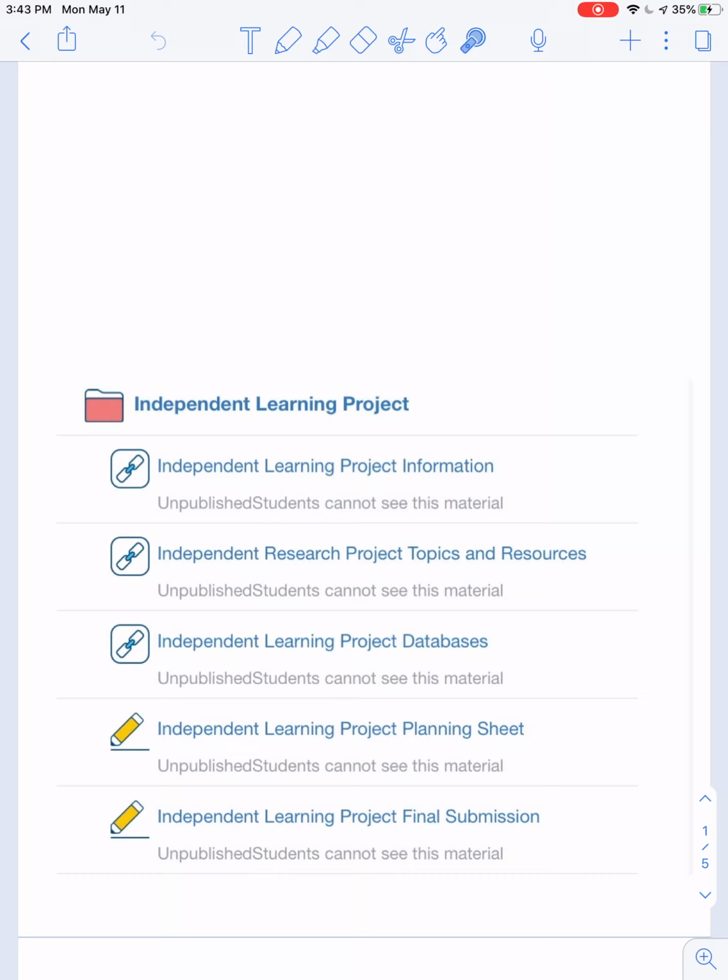So first of all, this page right here is a screenshot of what you might see on Schoology. You're going to have a document that's the learning project information. Then you'll have another document with research topics and some resources. You'll have a third document linked that has databases, which are really good resources for when you're conducting your research. And then you'll have two assignments.